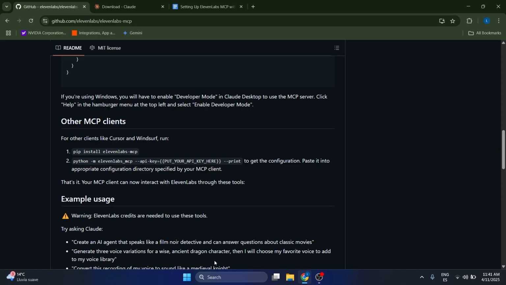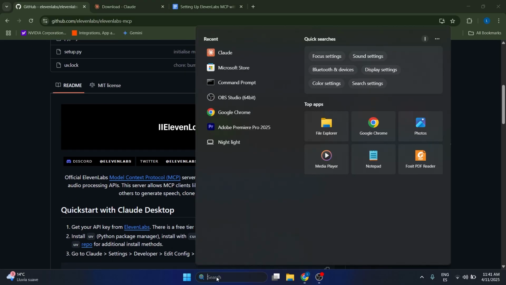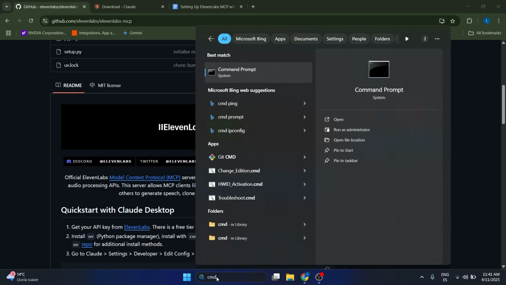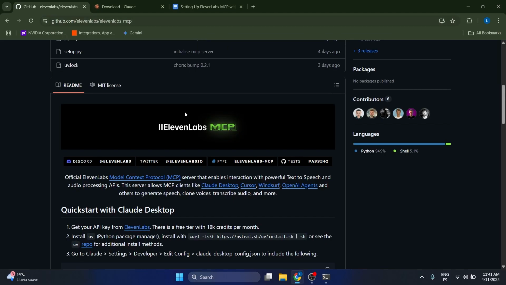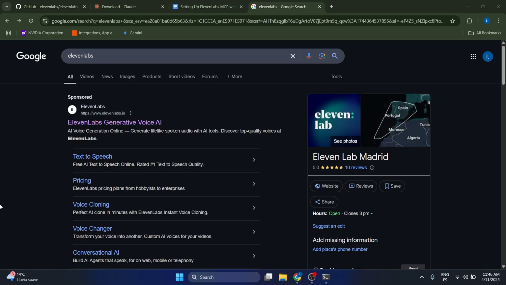Just go to your terminal on Windows, which you're going to open by going to search and typing CMD, and you're going to open your command prompt. Good. Now, what I want you to do is copy paste this command here. After you install Python, you have to install Python first of all, just type pip3 install ElevenLabs MCP and press enter. I'm not going to do it because I have already done it, but just type in this command and run it.